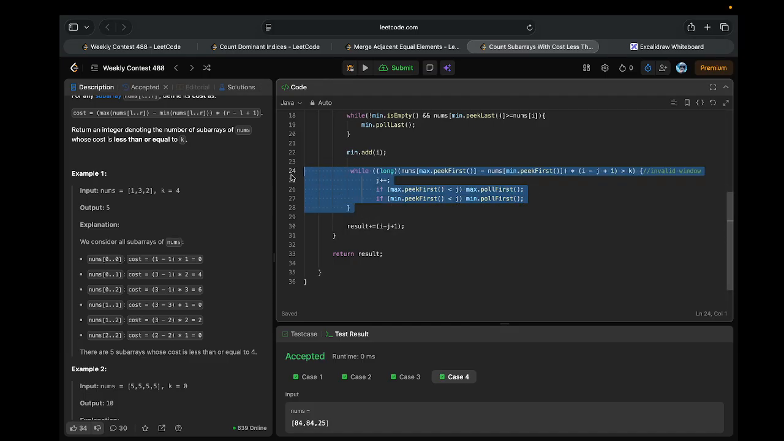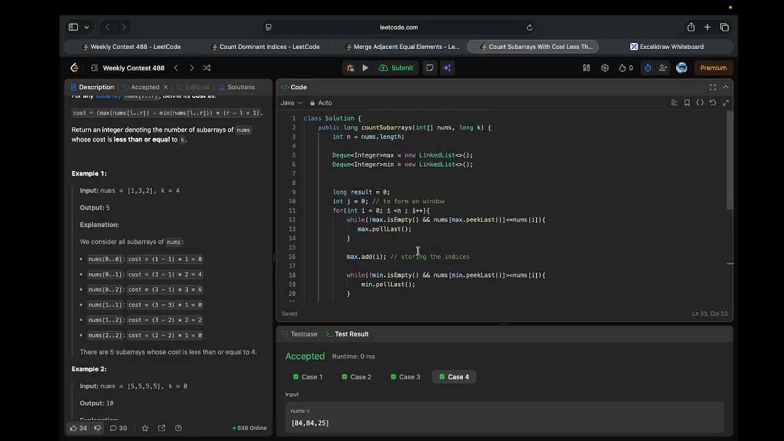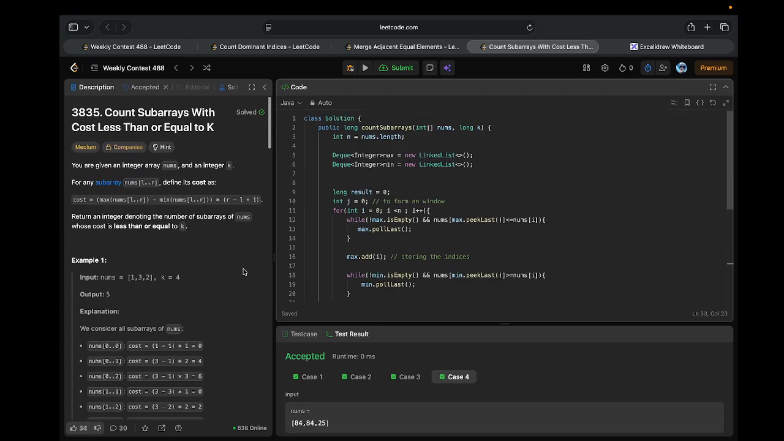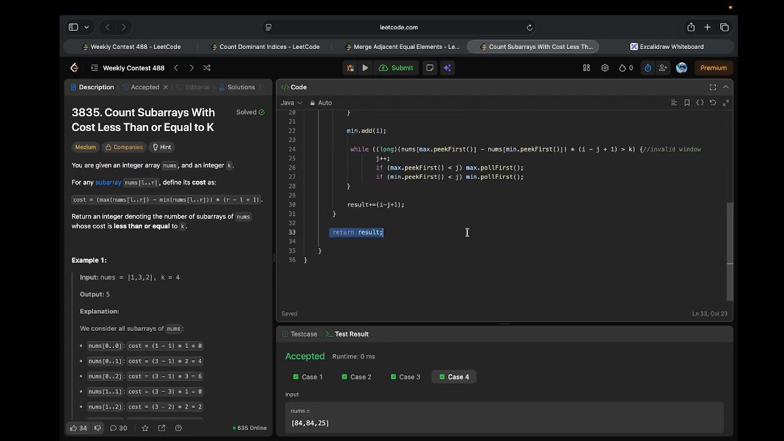If this is not the case, which means our current window is valid, then we simply calculate the number of subarrays, right? And after that just return the number of subarrays which we found. So this is the code of the third problem. It is quite easy, not that difficult. It's a standard problem, right?